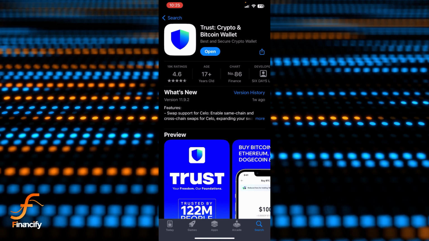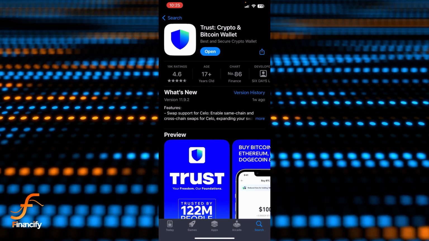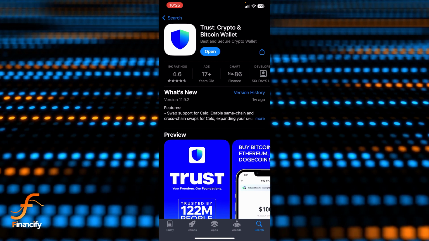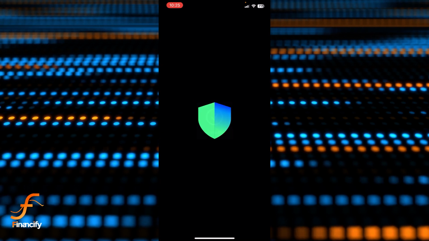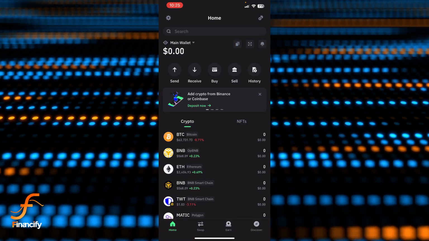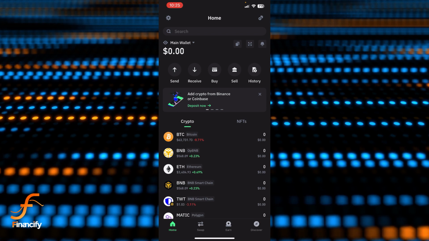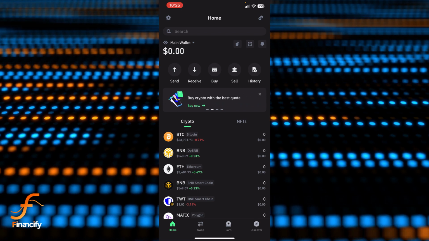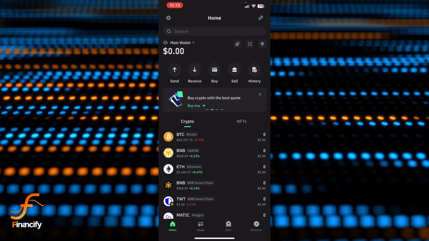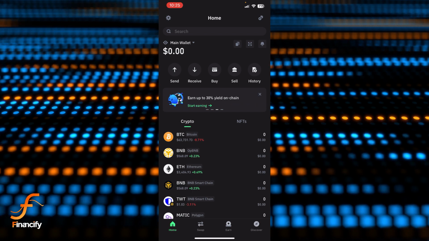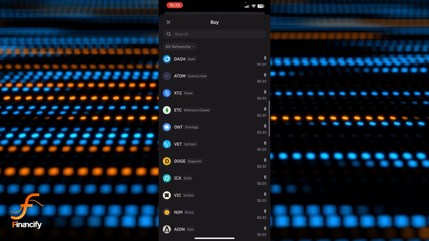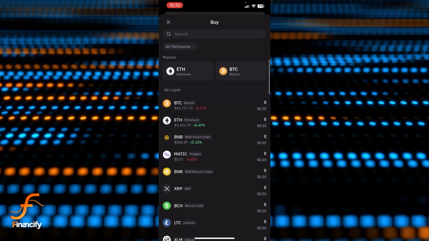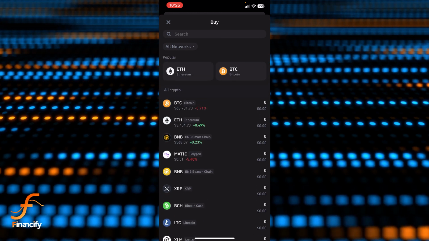First things first, I assume that you have already downloaded the Trust Wallet app, and now once you open it, make sure you are already logged in as well. Right after that you will be able to see the interface or dashboard of the Trust Wallet app on the screen, where you can see there is a buy option in the middle of the screen, which is at the right side of the receive option. So you need to tap on that buy, and now you can see there are tons of cryptos over here. So you need to select the BTC because we're going to purchase BTC for now.